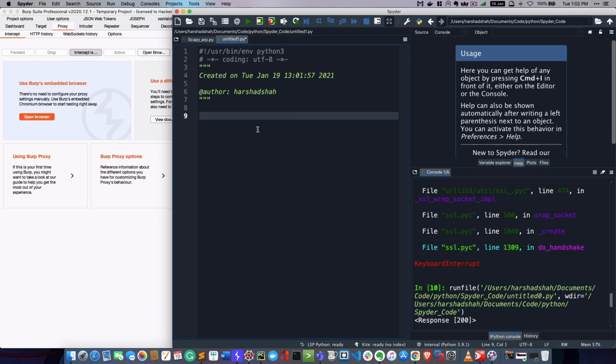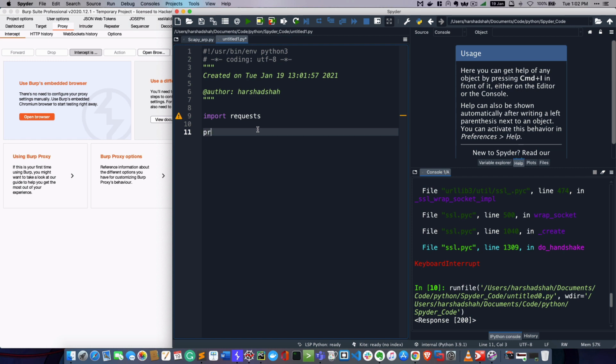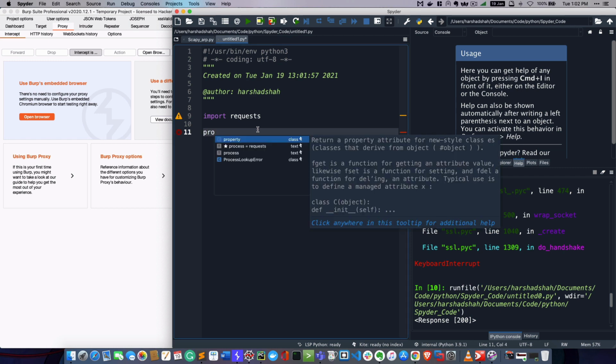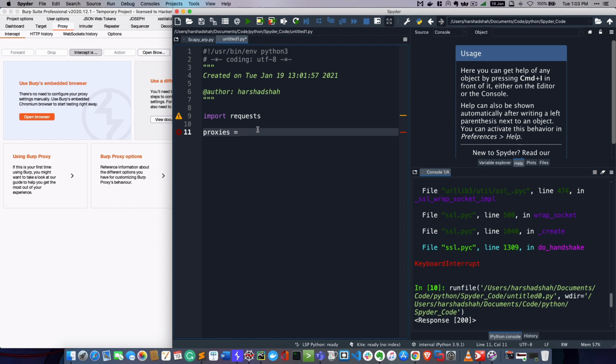Right now what we need to do is simply type import, and after that type import requests. Check the spelling properly. After that we write proxy, and we are going to use a dictionary. A dictionary has keys and values. We need to specify the protocol first, so this is the protocol HTTP as the key and the value, and our proxy is running on this port number, which is 8080. So this part is done.